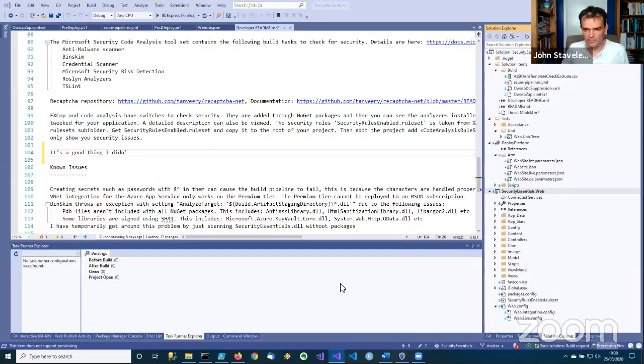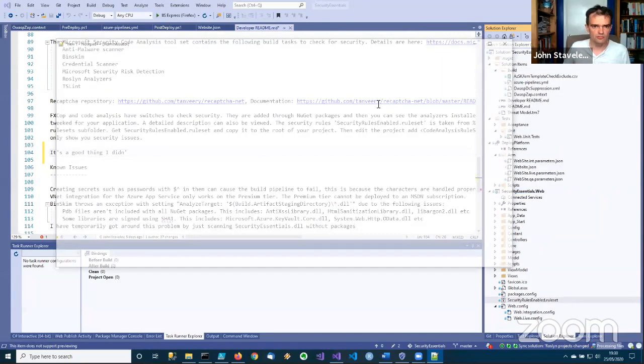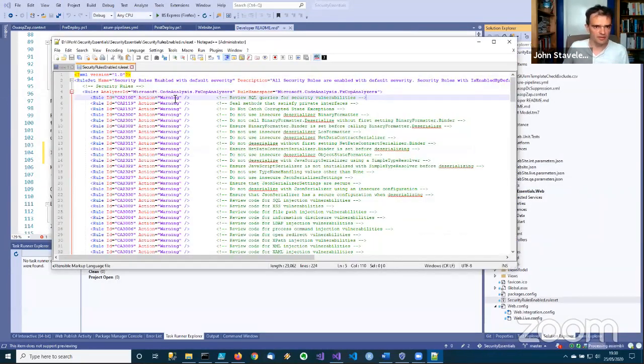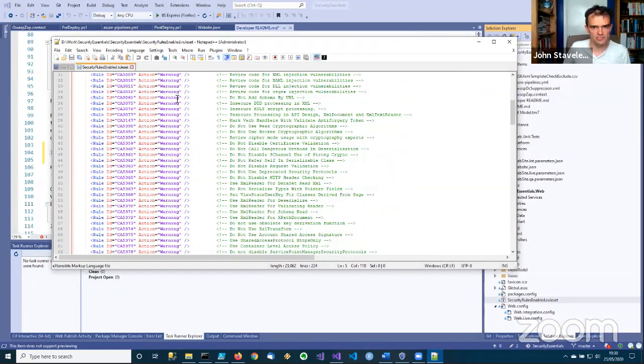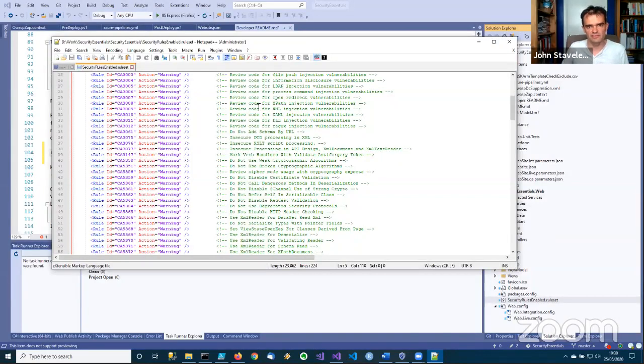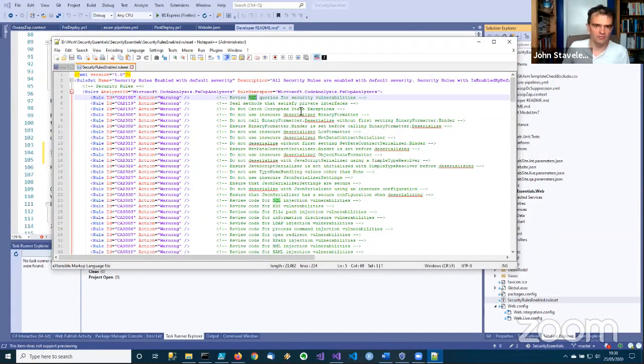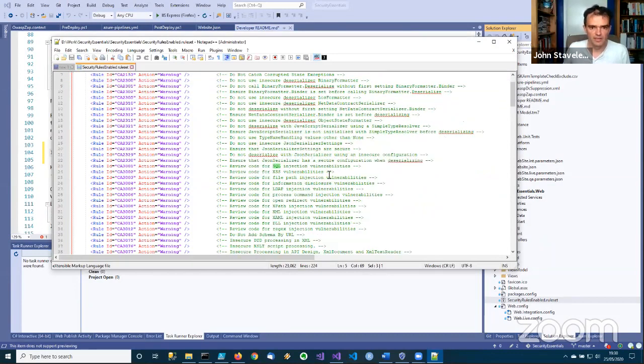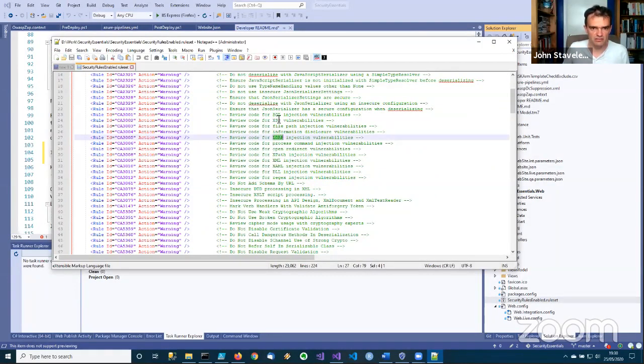So if we click on the rules, we can see that all rules are now as warning. You can also set these as errors. So if we, for instance, decide that we cannot possibly have any SQL queries that might have vulnerabilities in them, you can just put that as an error so it won't build, and that will fail in Azure Pipelines as well. And it's looking for LDAP injection, cross-site scripting vulnerabilities.